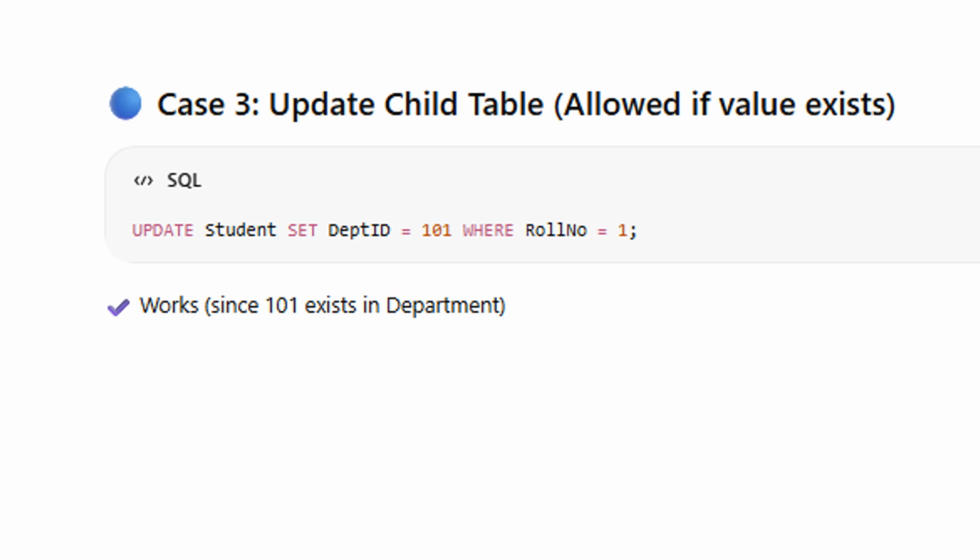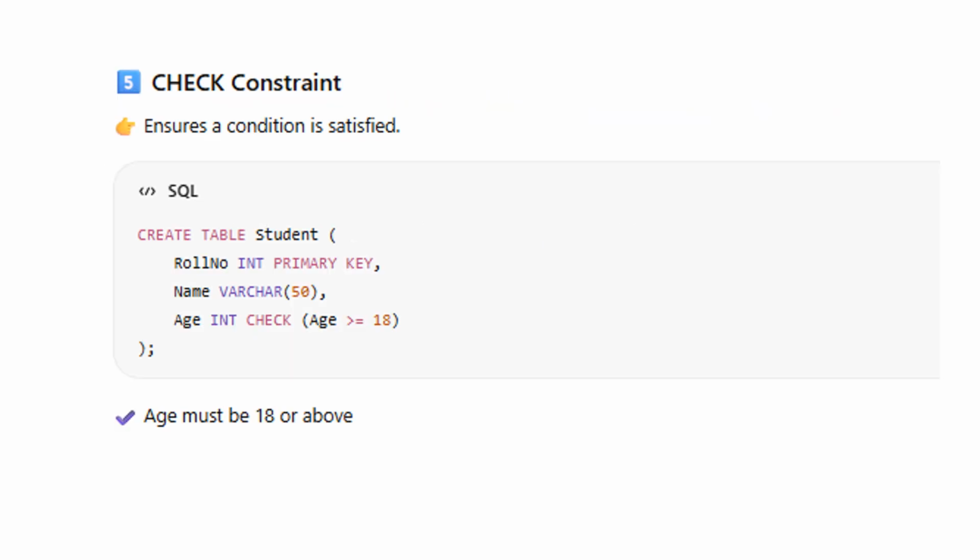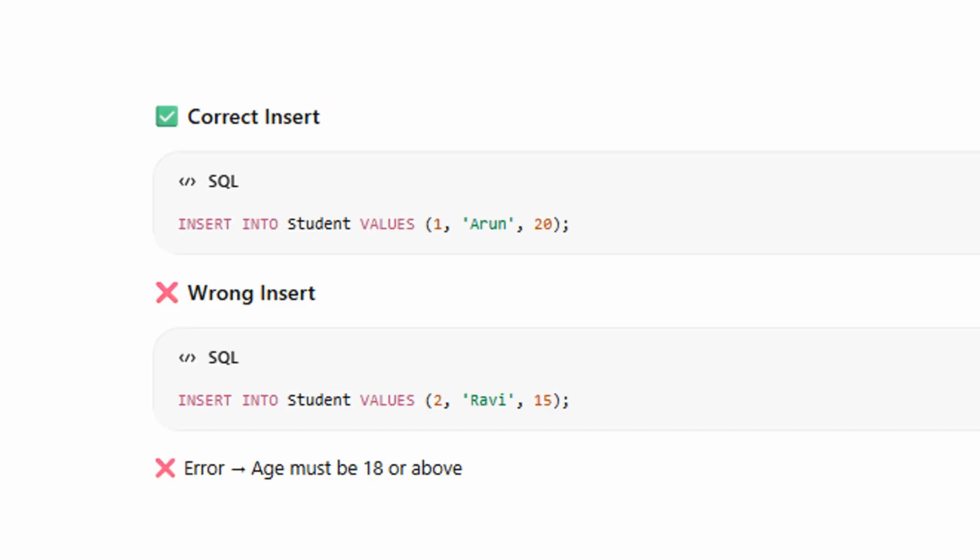Its meaning is that 101 exists in the department. Next we have the check constraint. A check constraint ensures that a condition is satisfied. First you create the table with roll number, name, age, but we use the check constraint on a particular attribute: age greater than or equal to 18. When you enter values, if the age is 18 or above it is accepted, otherwise it cannot be. The correct insert is INSERT INTO table name VALUES, just giving the values.